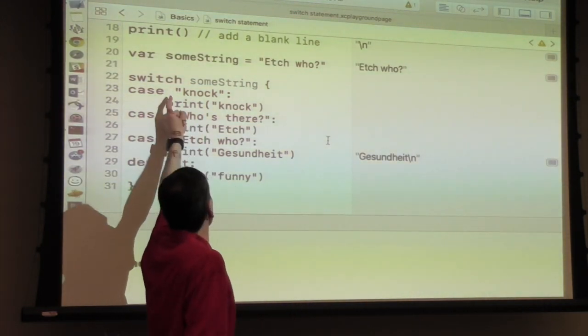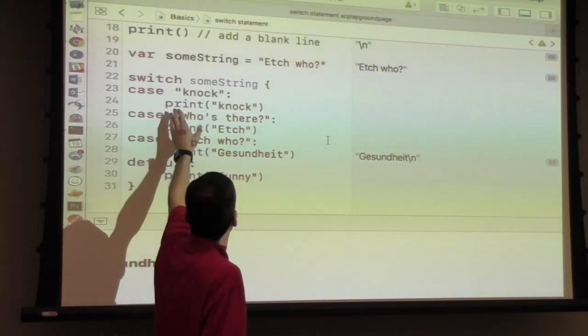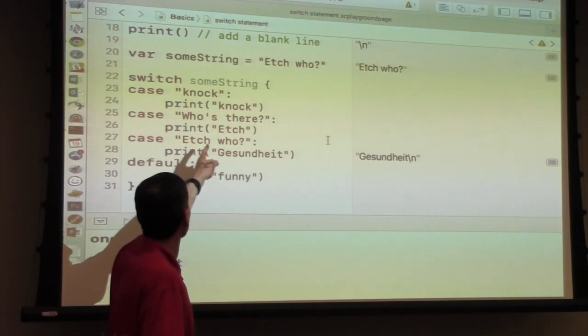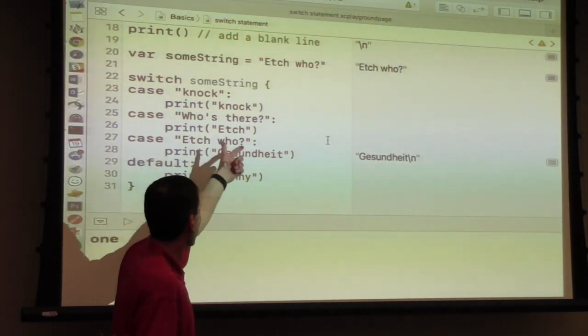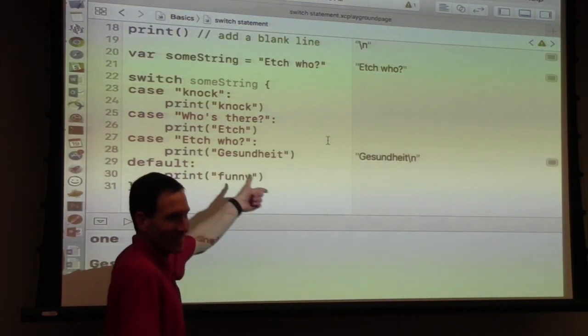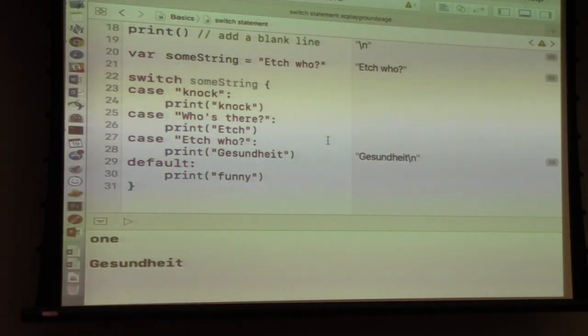So here's a string. Based on the value of this, if that string said knock, it would print out knock. So you know, knock, knock, who's there? Etch who? Etch you. So there you go.